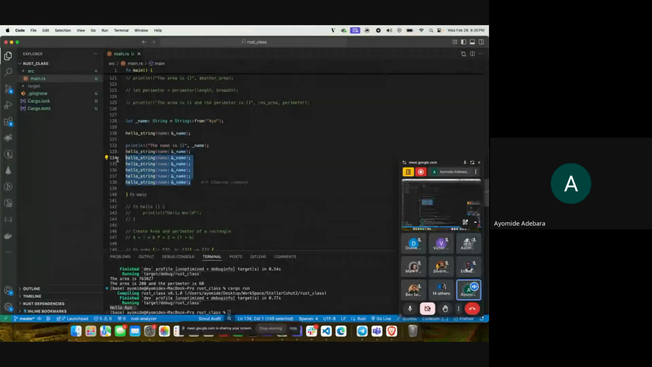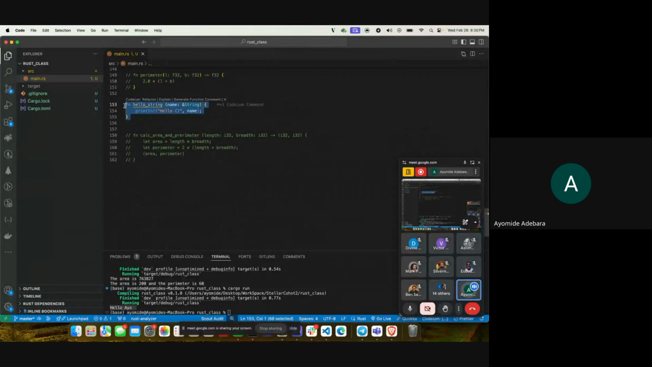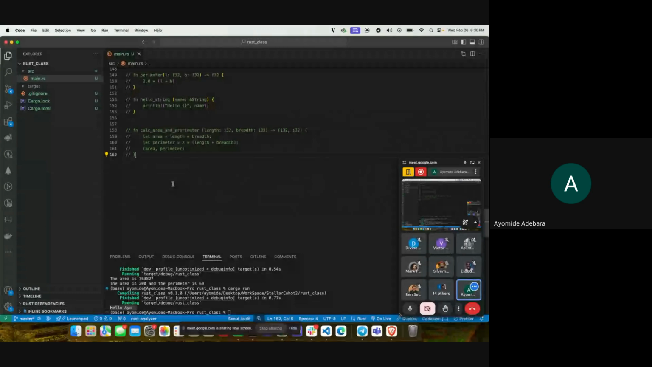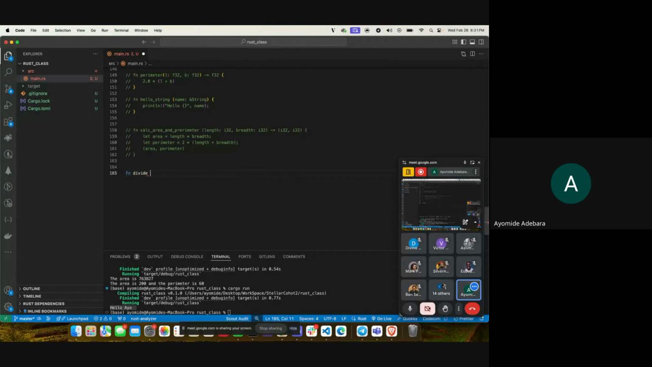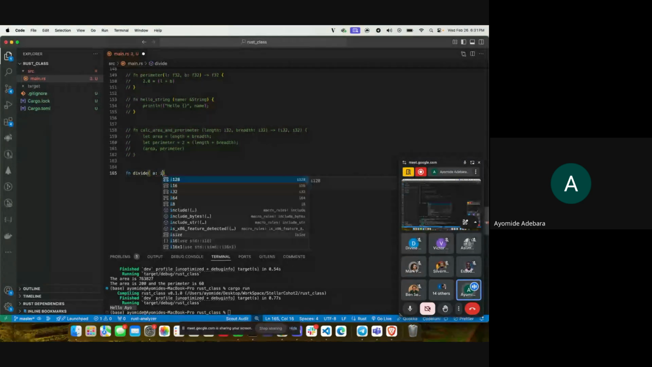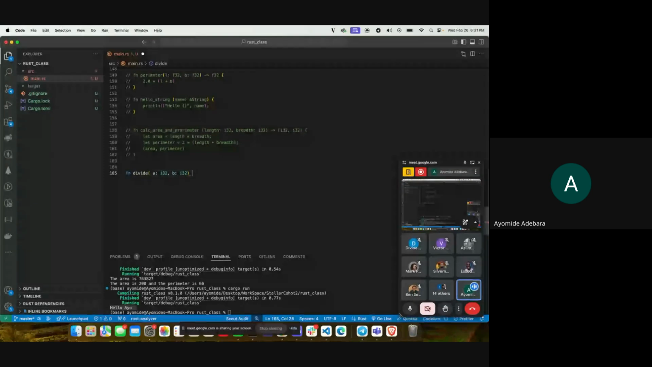Let's remove all of this. We really don't need this. We just comment this out, and then we create what we want to work with. So we said we want to create a function. What did we name this function? Divide. What the function does is it takes in an i32 and another i32, and at the end of the day, we want it to return something. We want it to divide A by B.